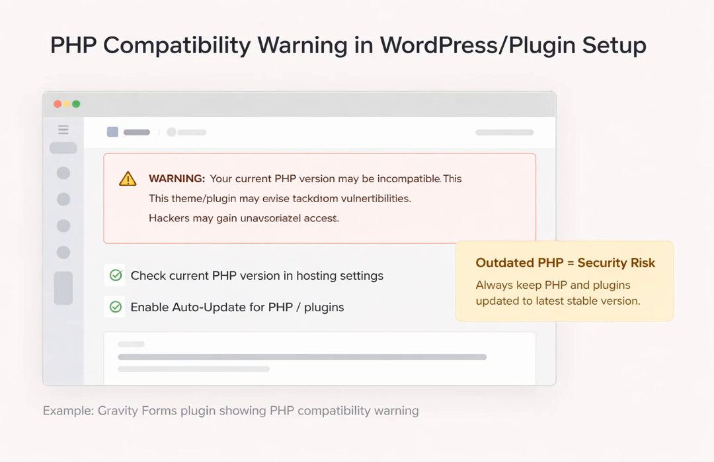Now, there's a separate but important technical point that comes up here: PHP compatibility. When running plugins like Gravity Forms on a WordPress site, you may encounter a warning that says your PHP version is incompatible. This is a serious warning, not something to ignore. An outdated PHP version can create what are called backdoor vulnerabilities, essentially gaps in your website's security that hackers can exploit to gain unauthorized access to your site.